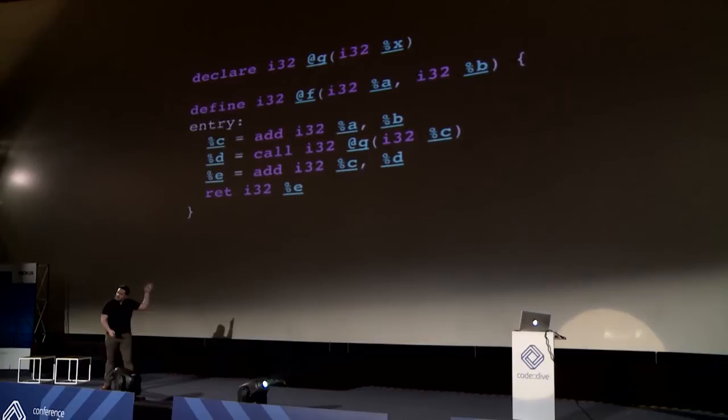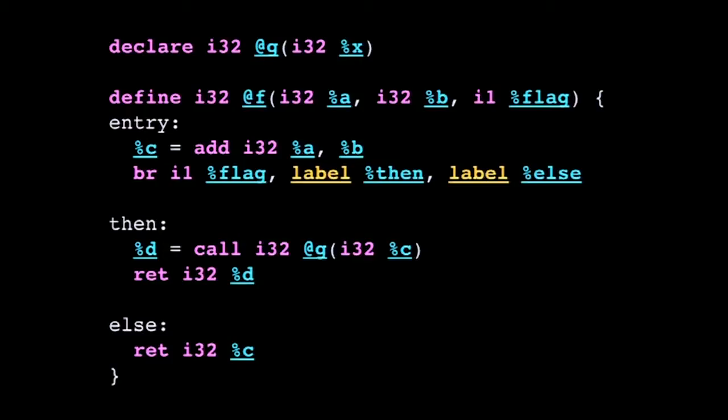All right. So this is nice. We have a basic linear function here, but we need to handle control flow. So to do control flow, we introduce a couple of new constructs. We have multiple basic blocks, okay? And each basic block is just a sequence of instructions that are executed in sequence. And we have entry as a basic block, then, and else, okay? Every basic block ends with an instruction that transfers control to some other location. Every basic block ends that way.